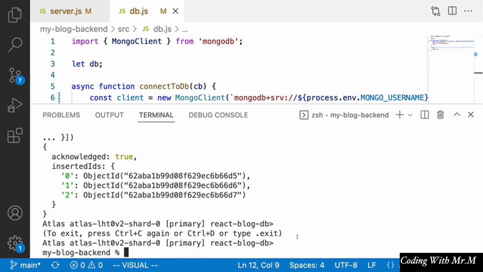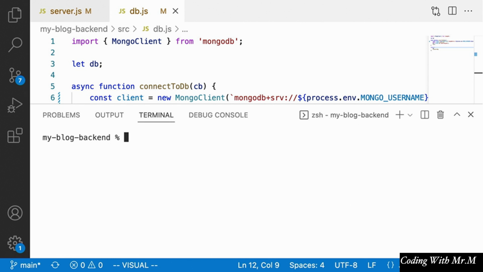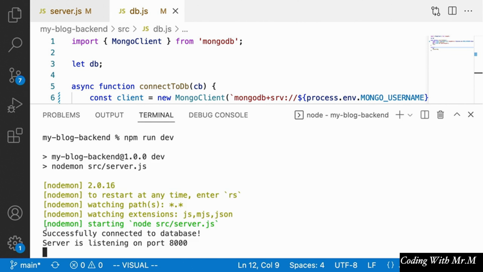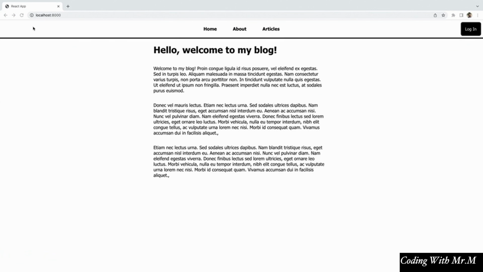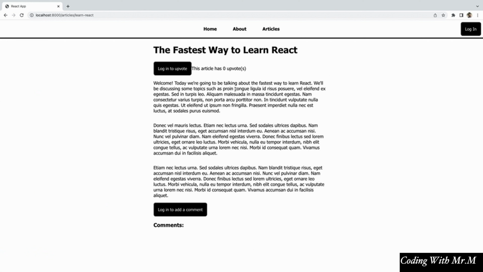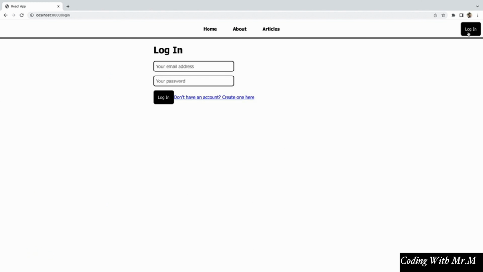So now what we should be able to do just to tie this all back together is exit the Mongo shell, which you can do by pressing Ctrl+C twice, and then we're going to run our backend by saying npm run dev and hitting enter. And what you should see is successfully connected to database, which means that we were able to connect to our remote database now. And if we go back and take a look at our app, and more importantly, if we take a look at our articles, we should see that we're able now to upvote these articles, which we can do by logging in first.